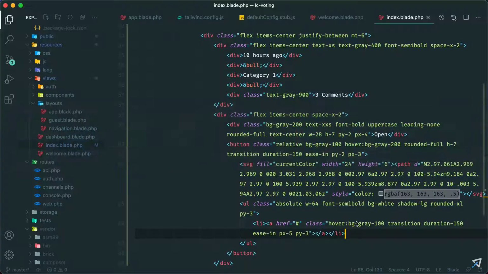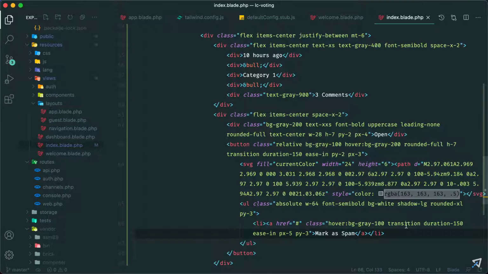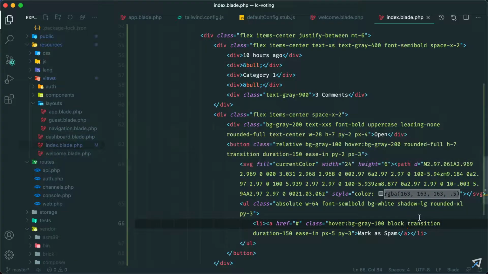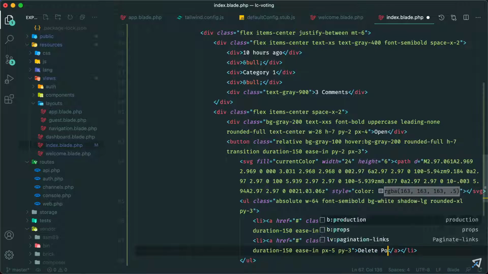And it is not rendering because I didn't put anything in here. So the first one is marked as spam. Okay. There we go. And the hover does work. Cool. Why is it not full width? Let's see if we put, maybe make it block or inline block. Block's fine. Yeah, that's fine. Okay. And the other item is delete post. So let's add that, or just duplicate this and say delete post.